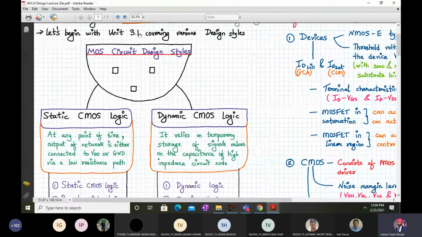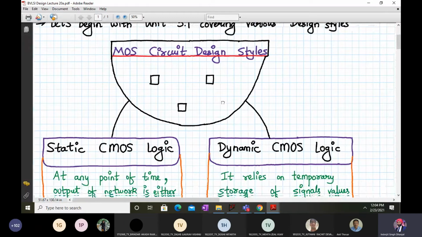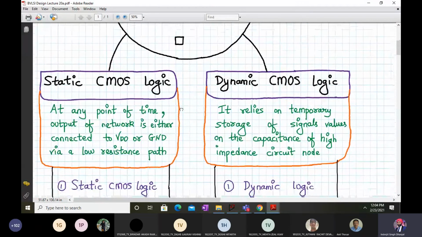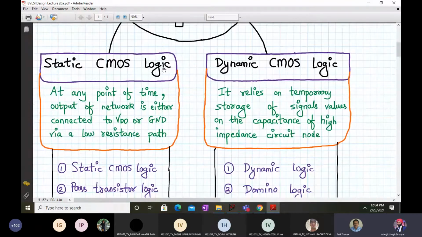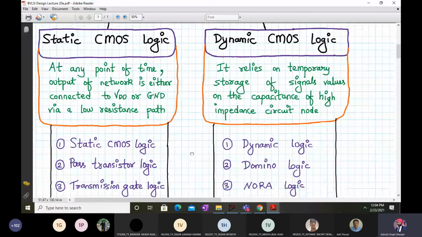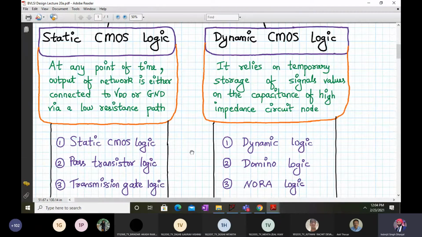So this is your MOS circuit design styles. Basically, in unit number 3.1, we are going to study two parallel things. One is static CMOS logic, and another is dynamic CMOS logic. The things I have written here will become clearer later, so right now I'm not reading them out, but we will see this shortly.